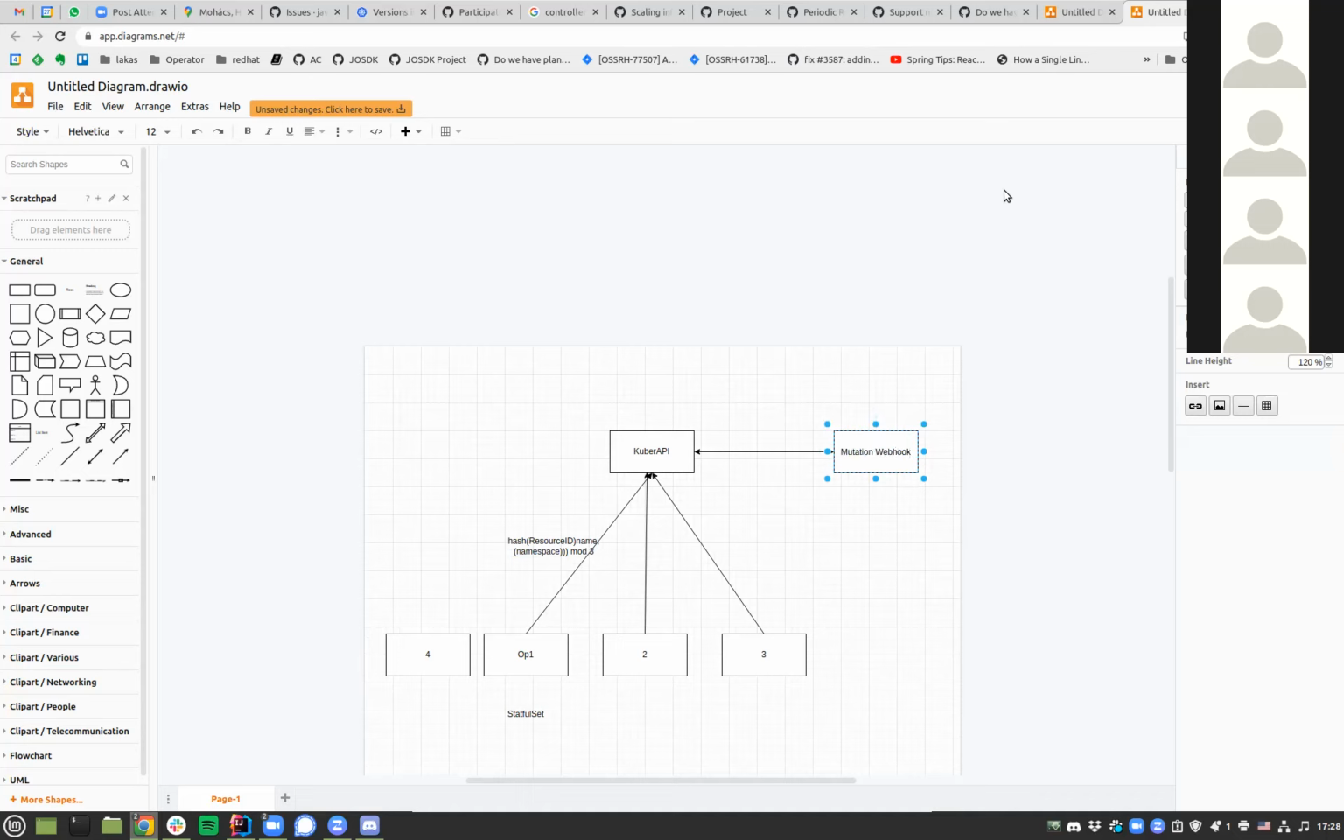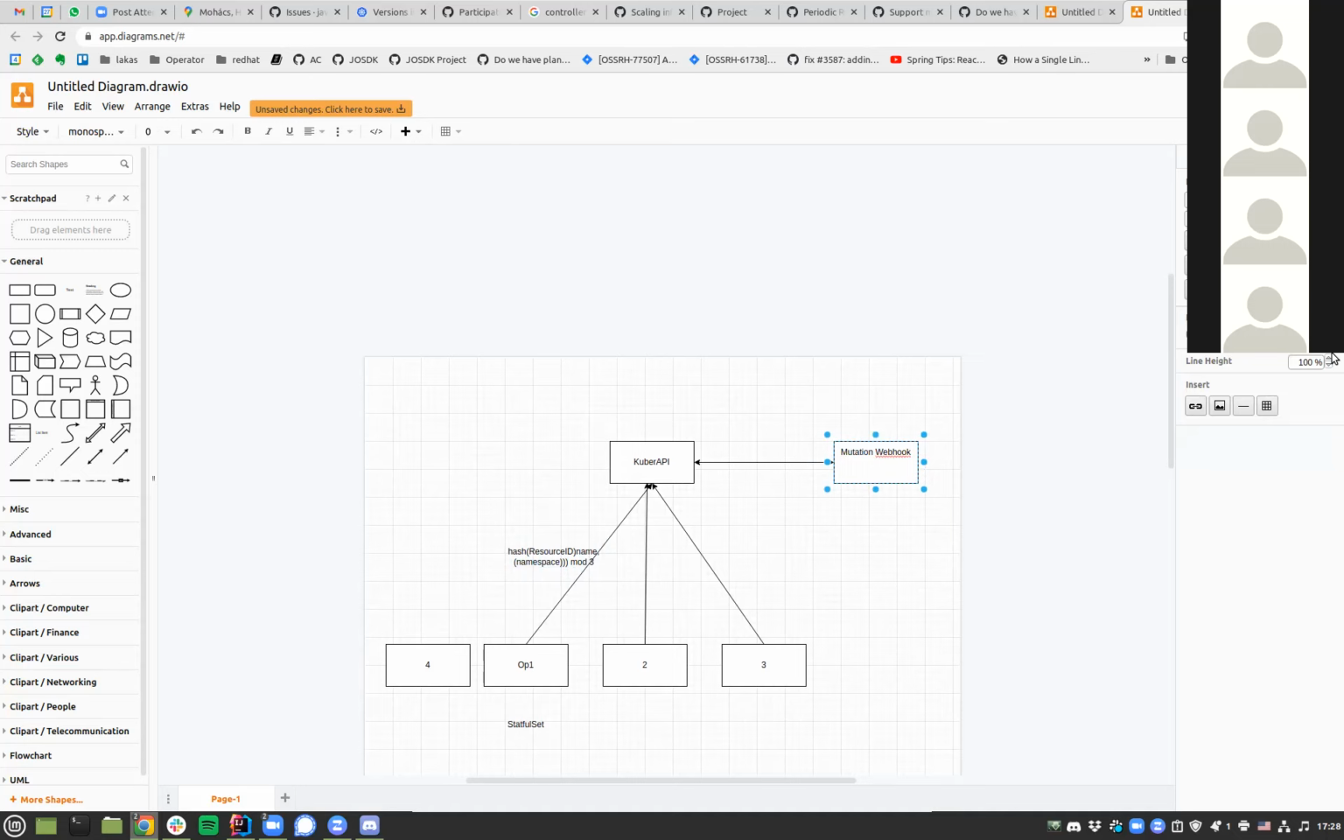That will already put a label there, do the same hashing as here, and put a label like operator ID or something.